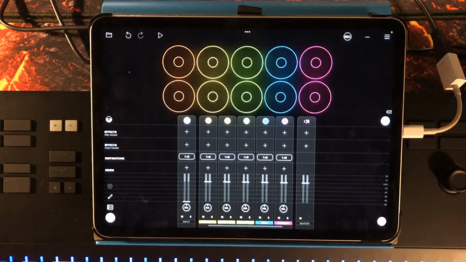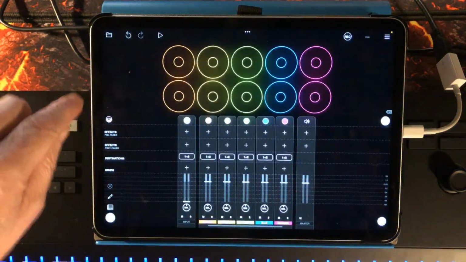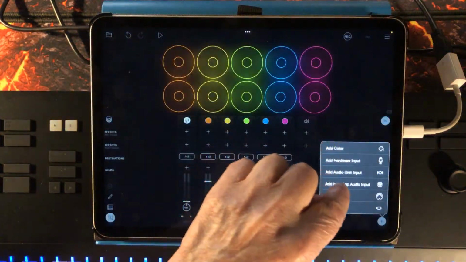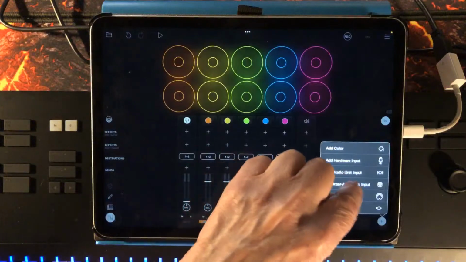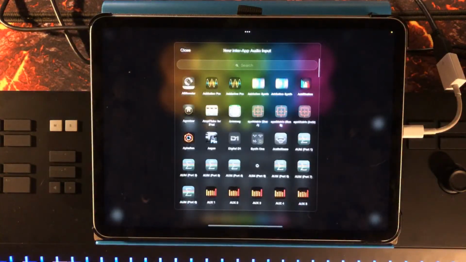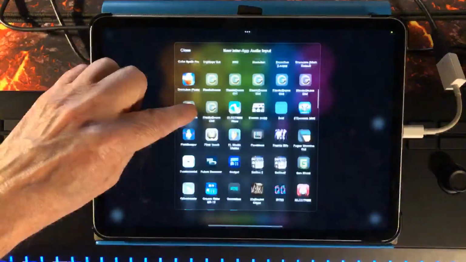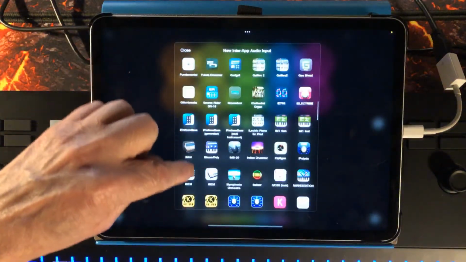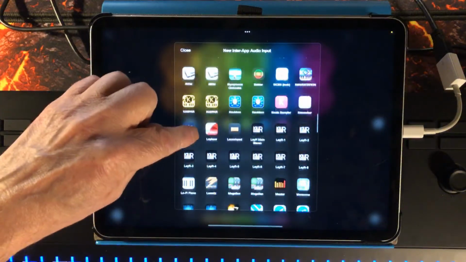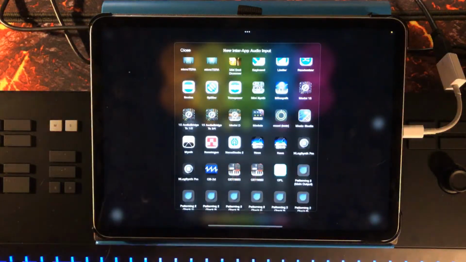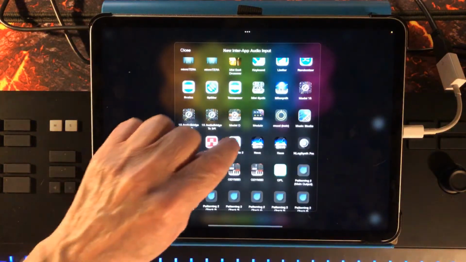So let's see, shall we? Plus into app audio. See if NanoStudio shows up here. If it does, it should be okay to open. Looks like NanoStudio is inter-app audio. Let's open it up and see.